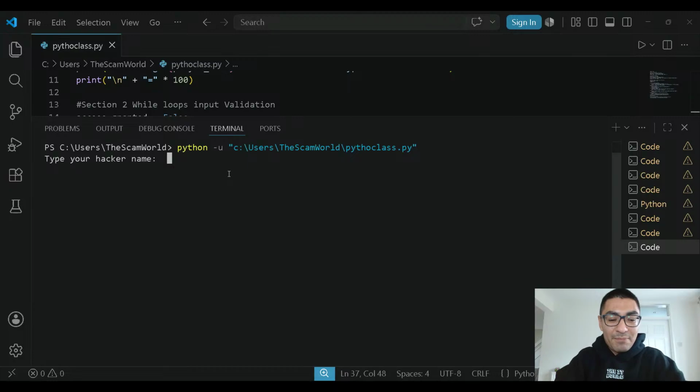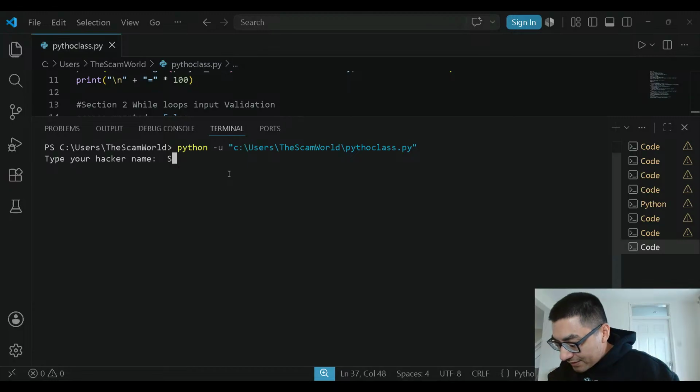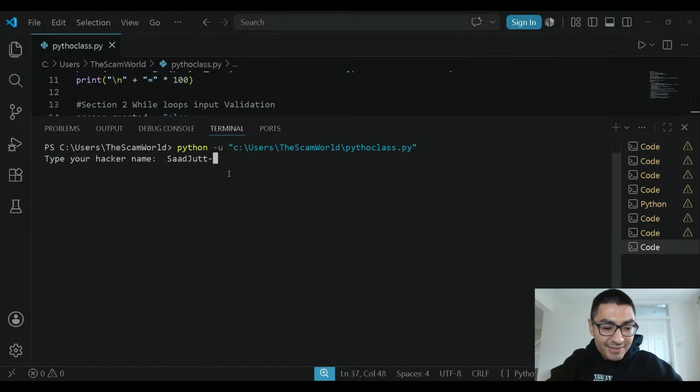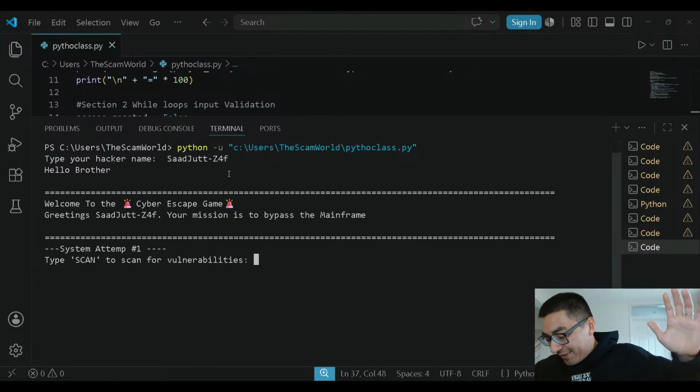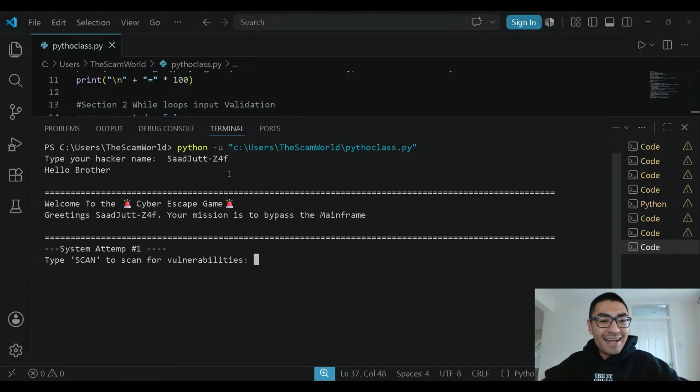Type your hacker name. Your hacker name is gonna be Jude-C4F. So welcome to the cyberspace. Greetings, Jude4Z4, whatever. And then your mission is to bypass the mainframe. So that's your mission.